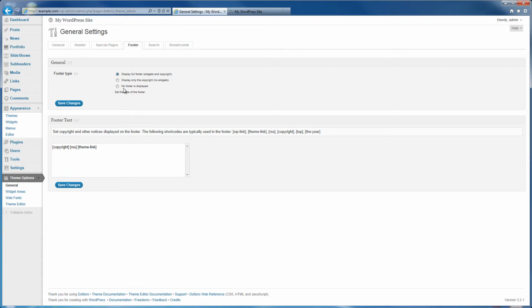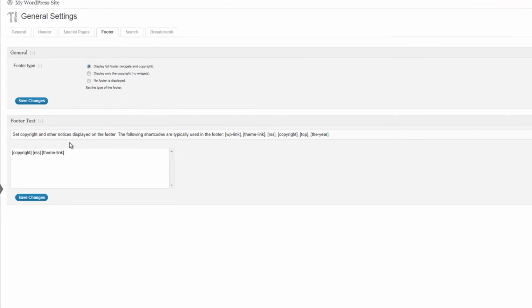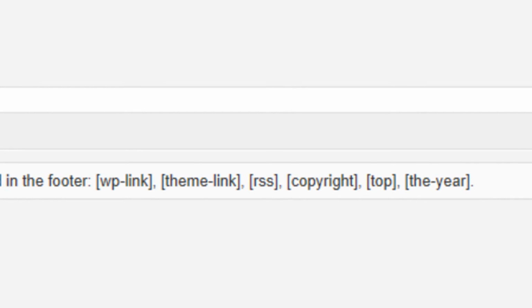I leave the current setting as it is, because I only want to change the content appearing in the text box. The contents of the text box can be edited the same way as the contents of pages and posts. You can also use shortcodes and HTML formatted text in the content. In the Dottoro theme, there are footer-specific shortcodes that we can of course use elsewhere too, but mostly we need them here. These are the copyright, WordPress link, RSS, top, and the year shortcodes.